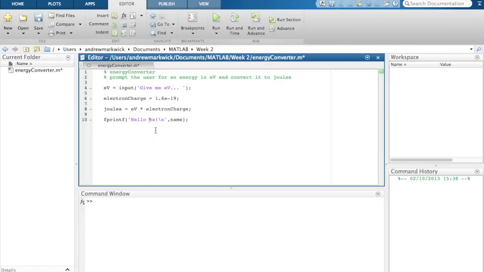So I'm going to use fprintf again, but this time I've got a number that I want to write out. I'm going to write out the energy that was input by the user in electron volts, and its equivalent in joules. Before, we used fprintf to write out strings, with the %s format character. If you want to write out a number, there are different format specifiers for that. Let me write them out and then I'll explain what they mean.